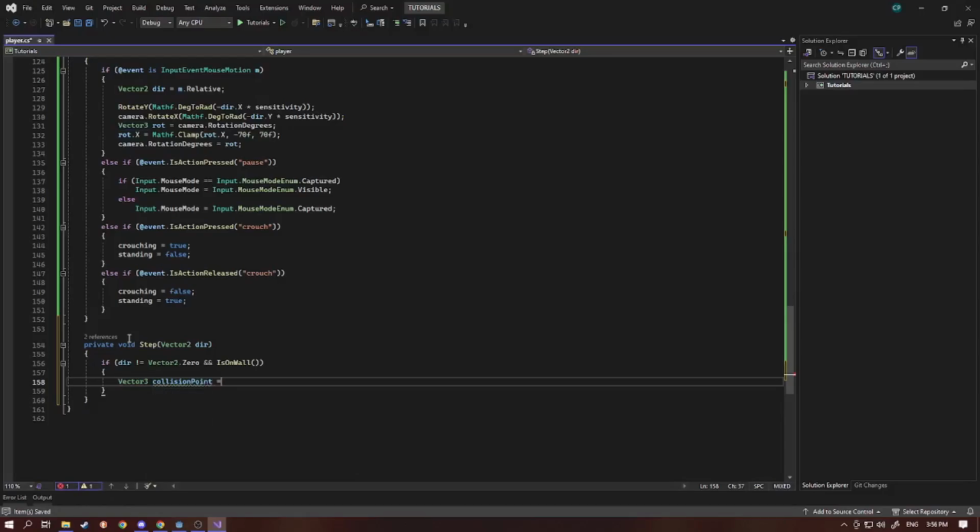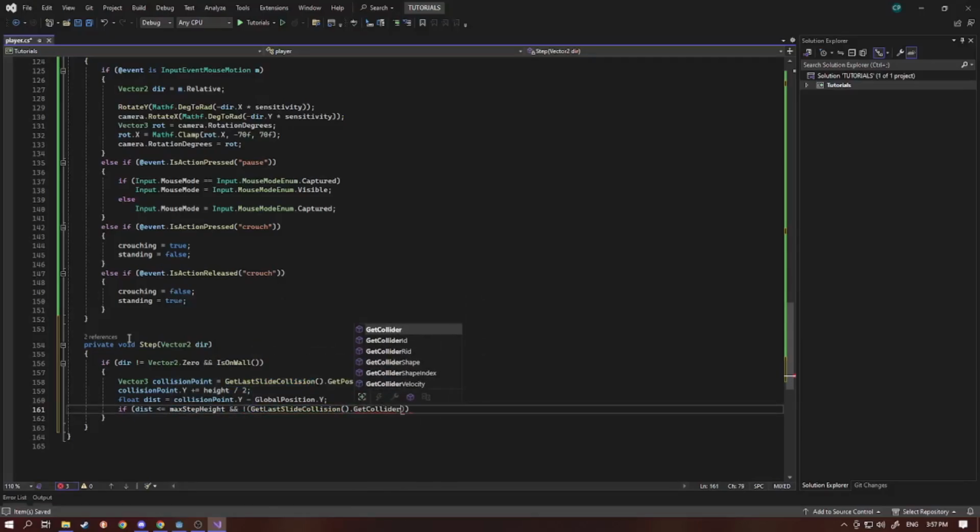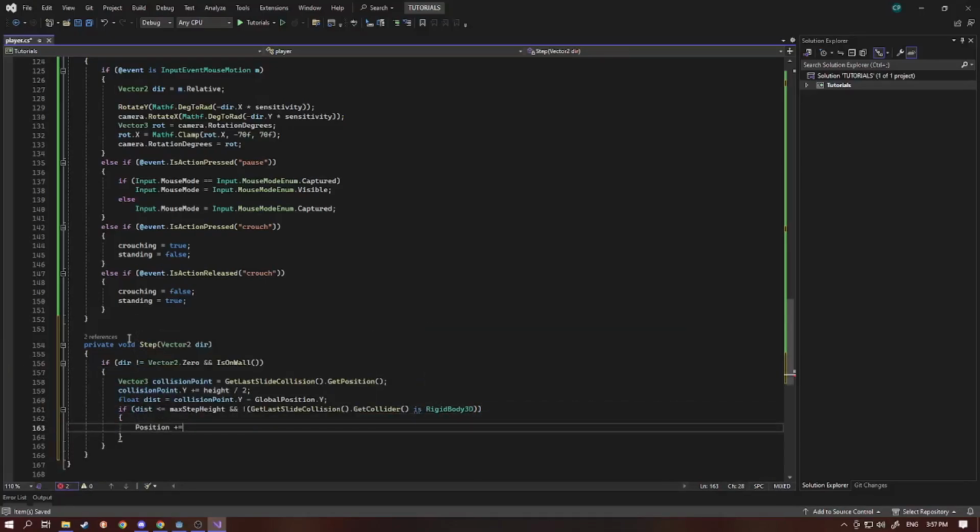Vector3 collisionPoint = GetLastSlideCollision().GetPosition(), collisionPoint += height / 2, float dist = collisionPoint.Y - GlobalPosition.Y. If dist <= maxStepHeight and not GetLastSlideCollision().GetCollider() as RigidBody3D, Position += new Vector3(0, dist, 0).